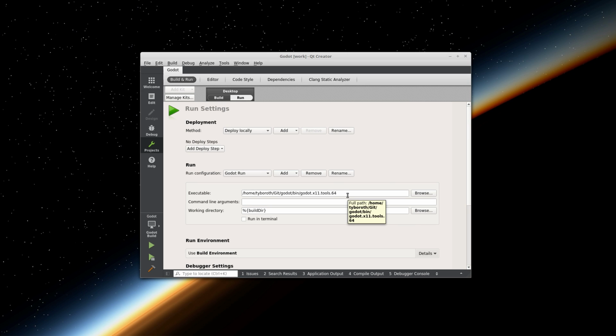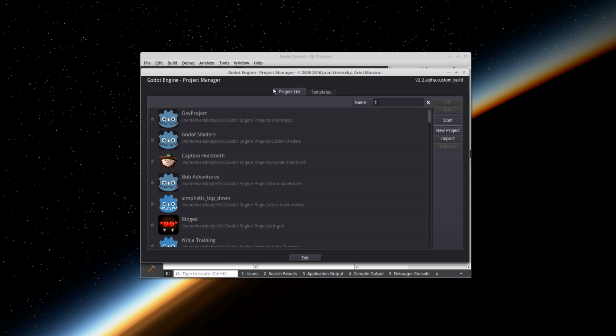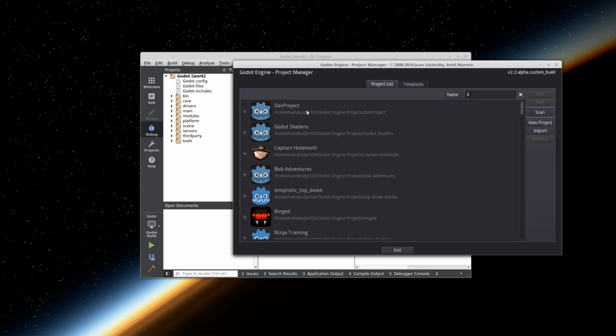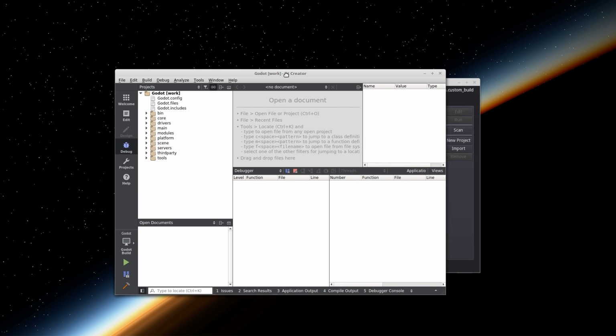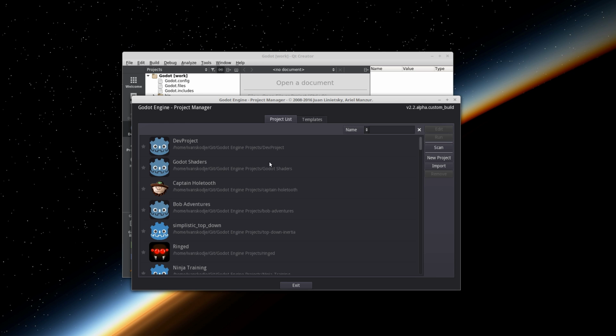In order to make the debugger work with our engine, I need to open a project directly, because if I were to run this with debugger, we will get our project manager as the first window, and if we were to open another project now, it would unlink Godot with the IDE, which means we cannot debug it. So in order to circumvent that, select a project that you wish to run by default. In my case, I'm going to select this project, dev project.